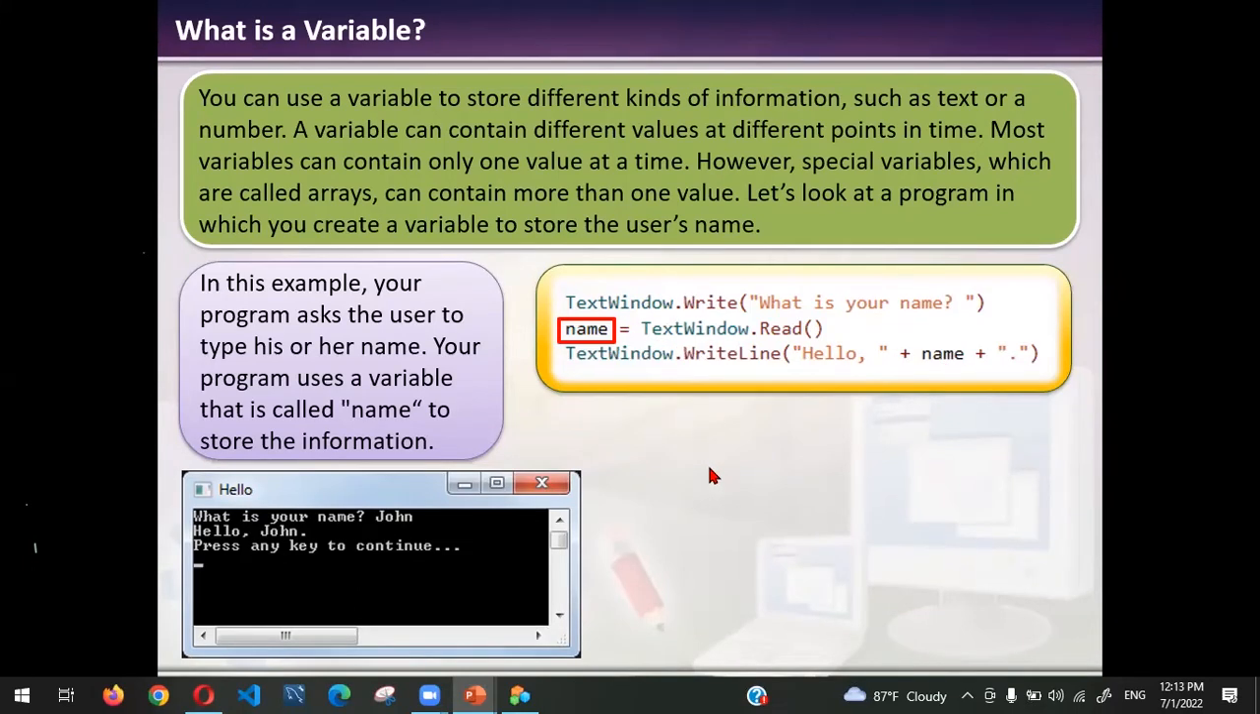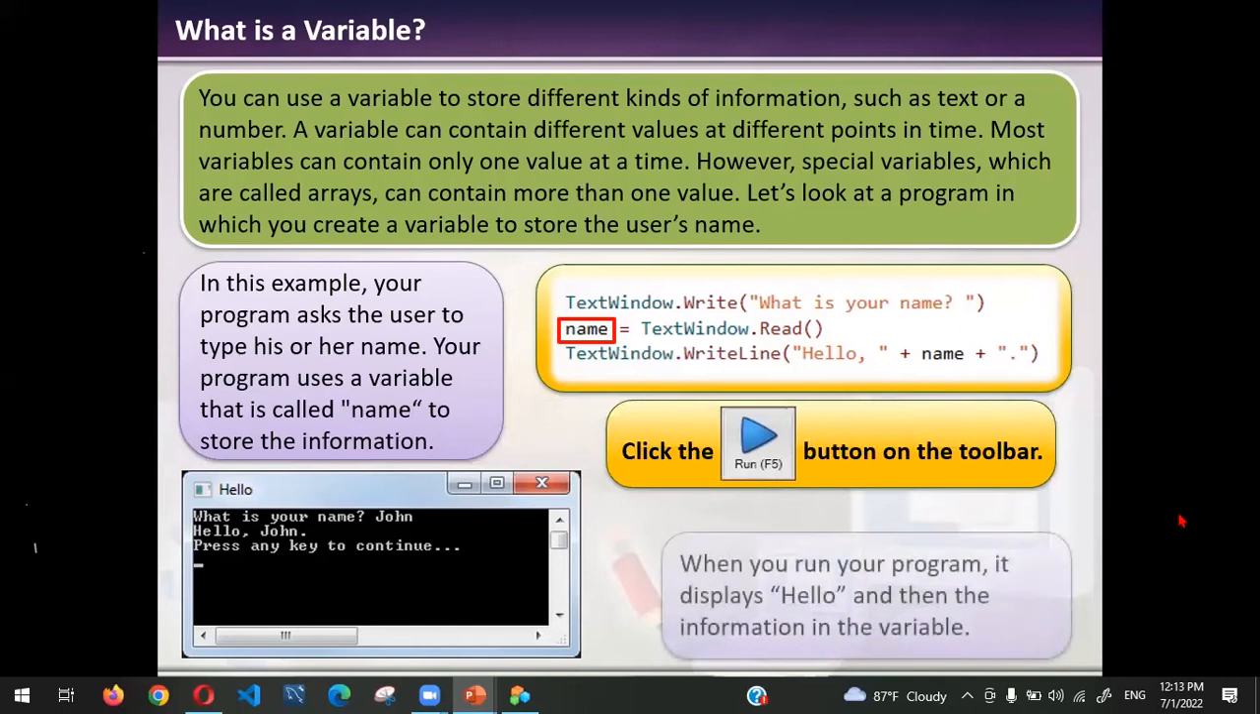Like here, hello John. So when you run your program, it displays hello and then the information in the variable. Like previously Samira, now according to this slide, it is John.